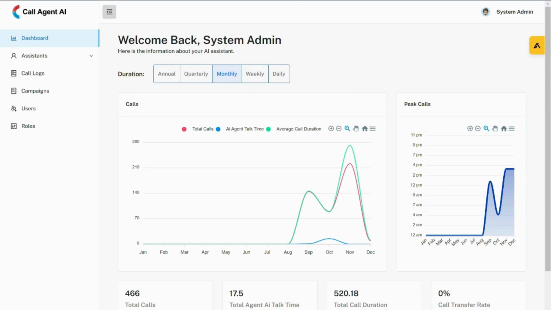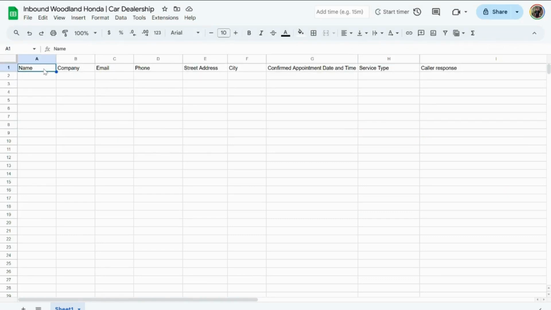First, prepare your Google spreadsheet and add the necessary headers, such as the lead's name, phone number, email address, and physical address. You can also include headers for information you want to record during the call, such as the lead's response, services they want to avail of, and booked or confirmed appointment dates and times.